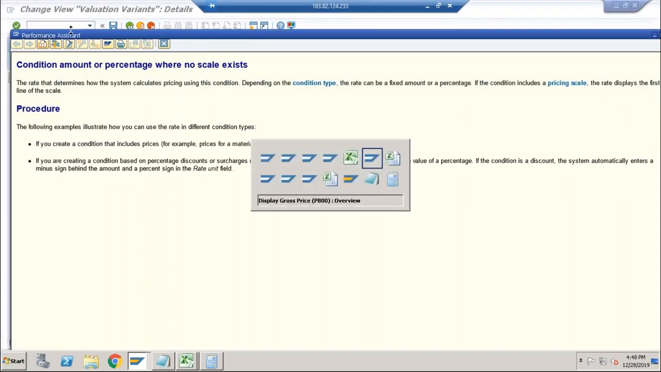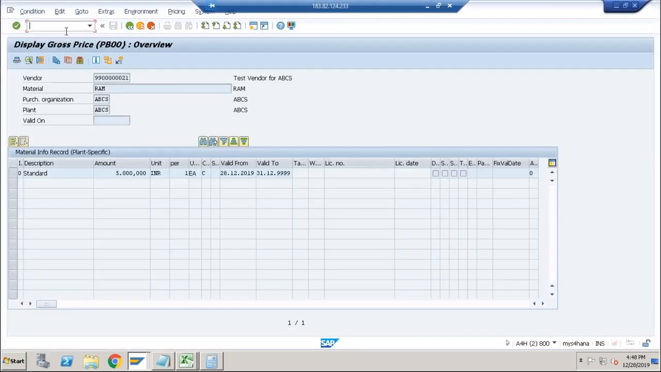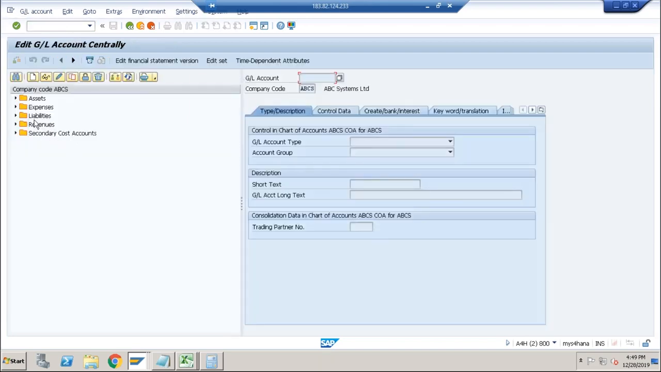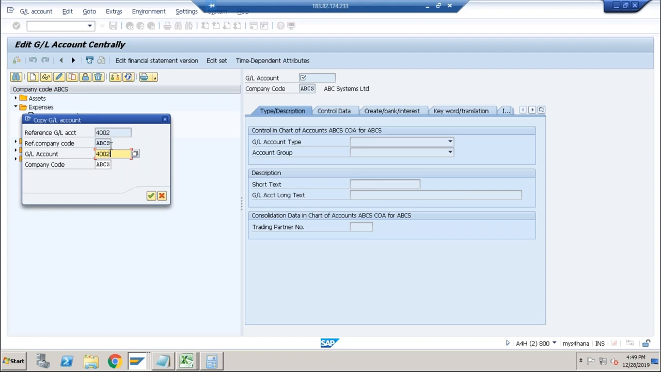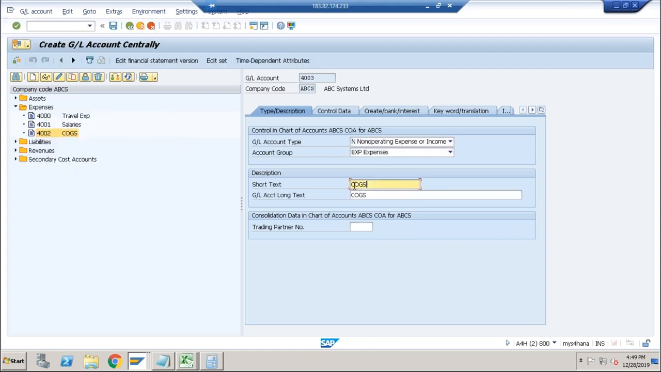So I'll go to OBYC to provide the raw material consumption account. But before that, we have to create it. We have to create that raw material consumption account. So I'll go to transaction FS00. Okay, it is going to be expense. Consumption is expense. So I'll copy this COGS 4003, and this is going to be raw material consumption.